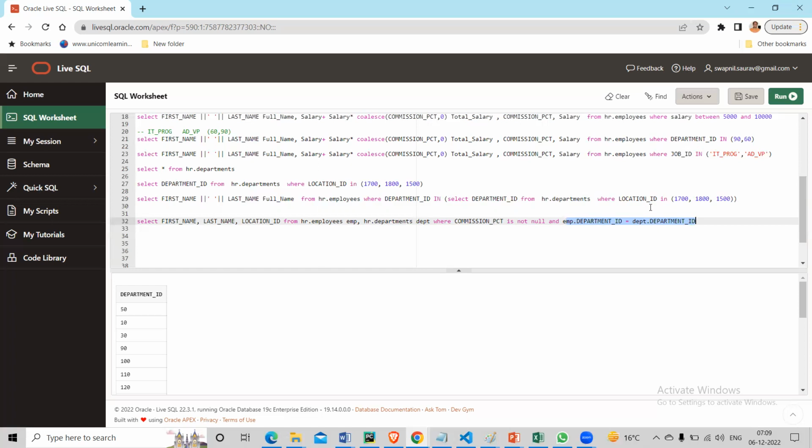So whenever you have data from 2 different tables, you should have a where clause where you are connecting them on the common column. The name could be different. Here luckily it is department underscore ID. It could be DID or department ID. So if DID is in employee, you will say emp.did equal to department.department ID, right? But there has to be one common column.